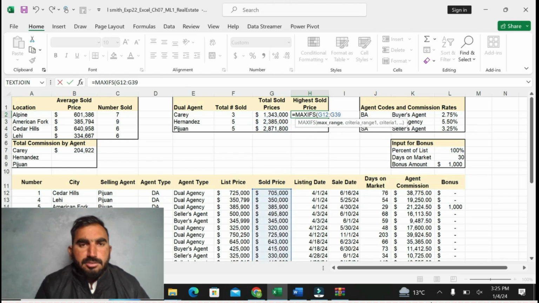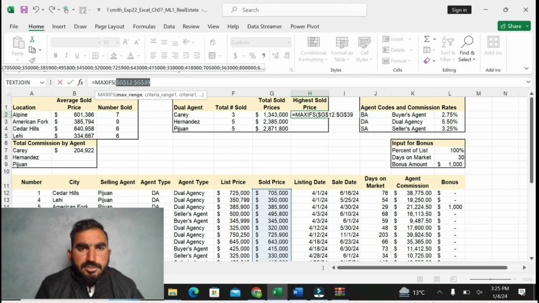Okay. Apply absolute cell references for the ranges G12 to G39.